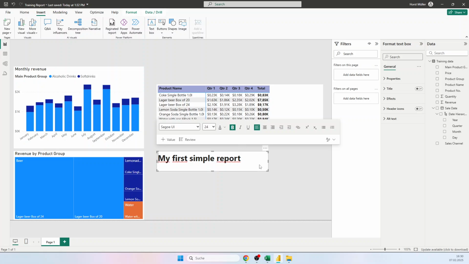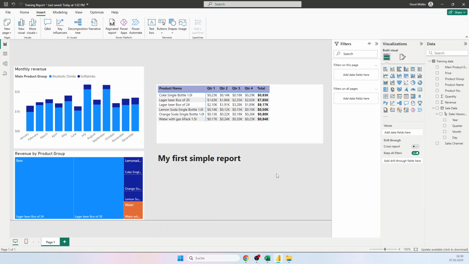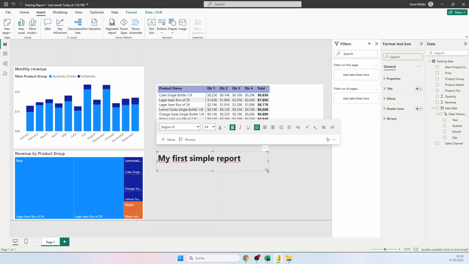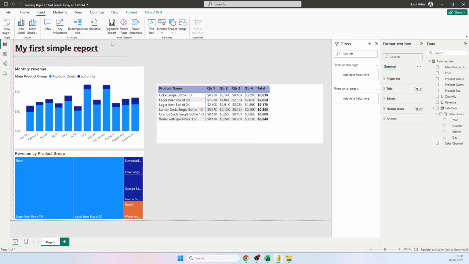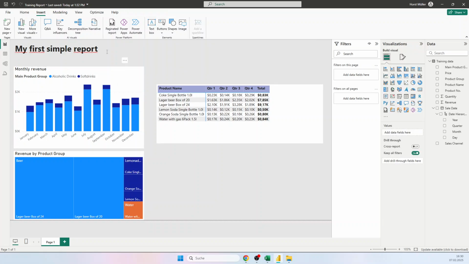Where is the background thing? Also format text box, probably under effects here, and we will just take this one like that. So with that, you can, for example, place it as a report title here. I don't know, maybe here. And that's a text field. You have, for example, an image here, shapes and stuff like that. You can place it on your report page as well.